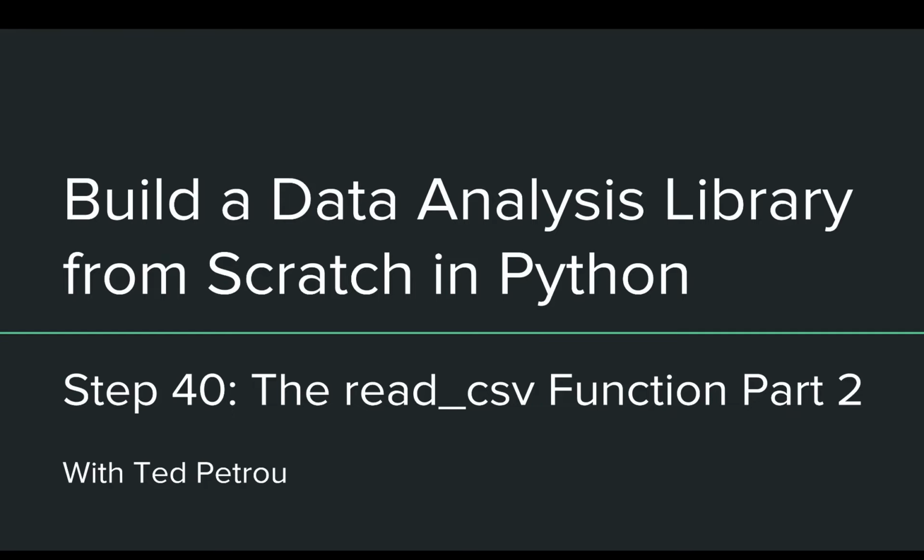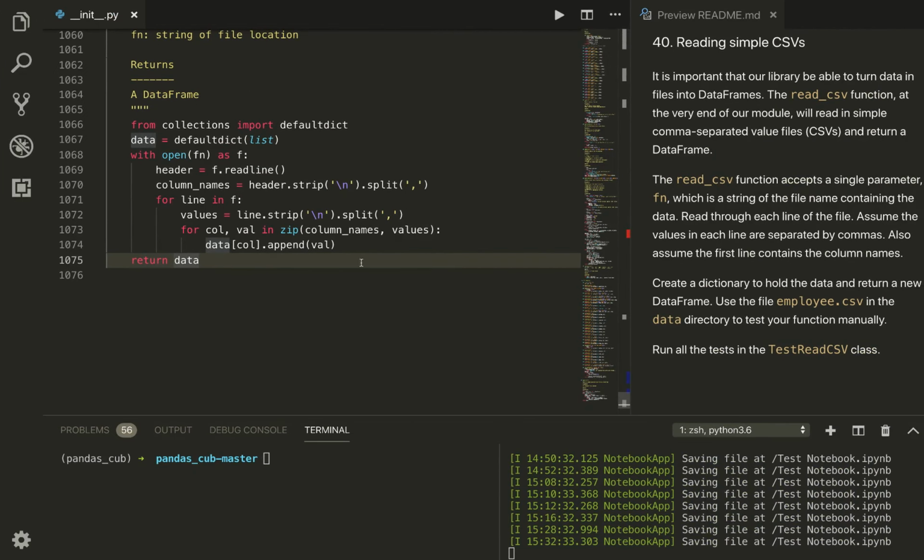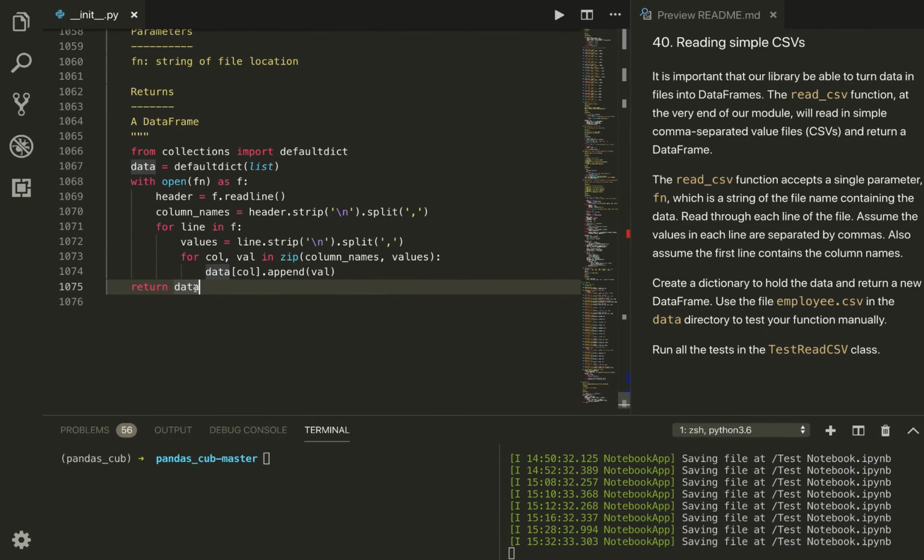In this video, we complete step 40, the read CSV function part 2. Okay, so we ended up last time with a dictionary of the column names mapped to lists of strings.